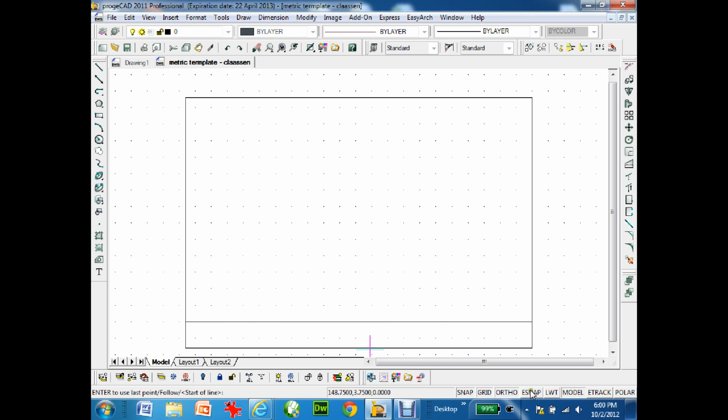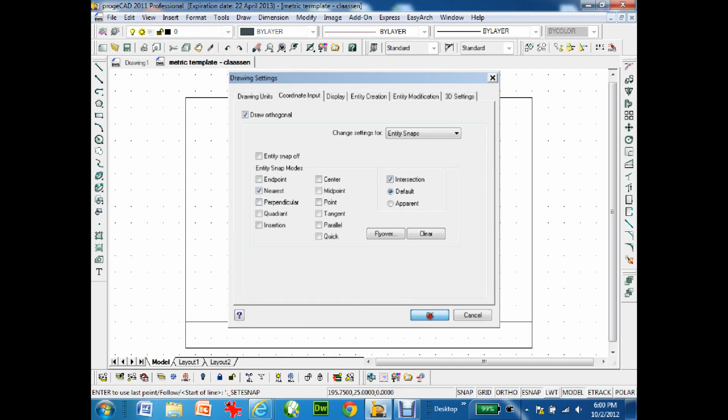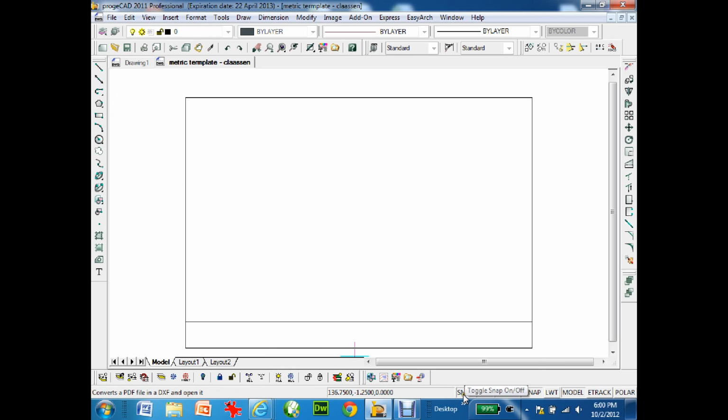So what I'm going to do is go to eSnap, right mouse click, settings, and instead of midpoint, I'm going to take nearest and click OK. And what I'll do then is pick somewhere along here that looks roughly the same as the assignment and come straight down, and I'll pick that. There's my first line. Okay, and oops, looks like I didn't go straight down, so I'm just going to take that, hit delete, go back to line, and I think I'm going to check my snap.